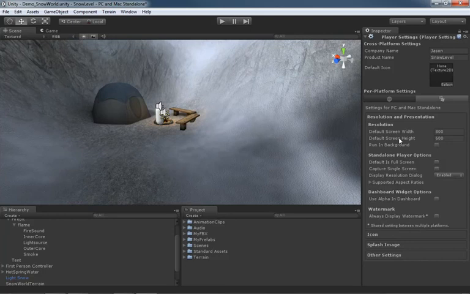With resolution and presentation, again, we have some pretty standard stuff. What's our default screen width and height going to be? Now, again, these are defaults. When you open up the PC or Mac standalone, you generally get a settings window that allows you to set up your resolution. Right, but we can turn that off, which is why we have defaults. So if we decide to turn off whether or not you can change resolution, this will specify the resolution the game's going to run in.